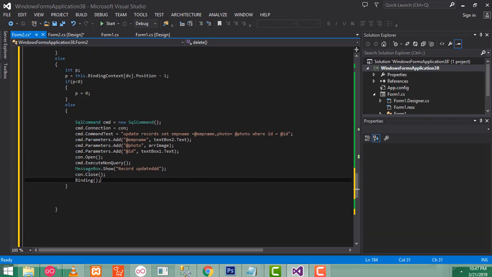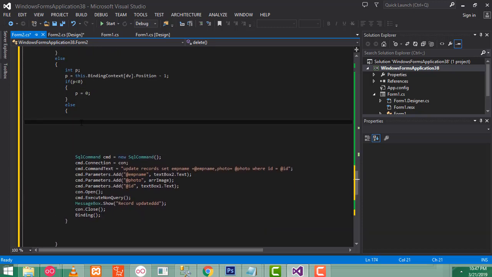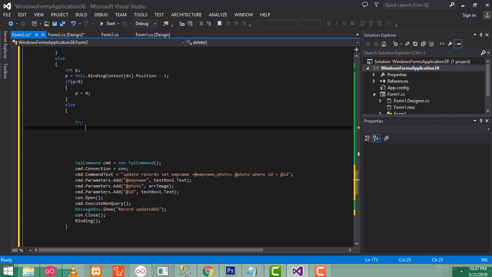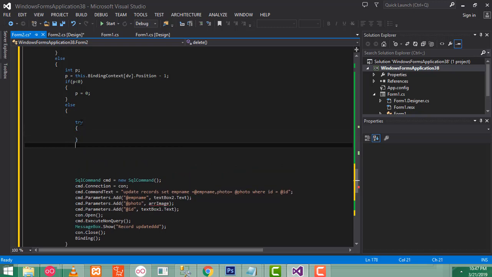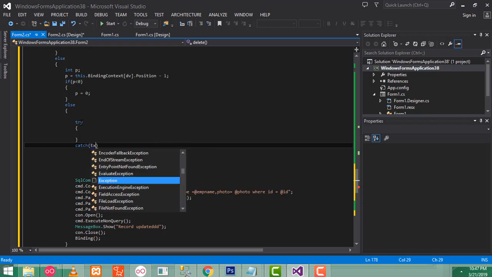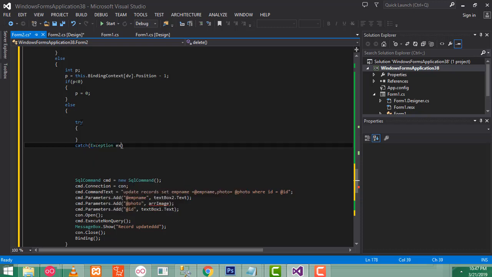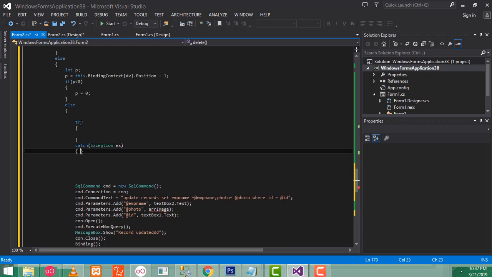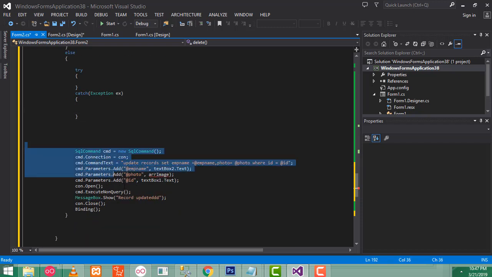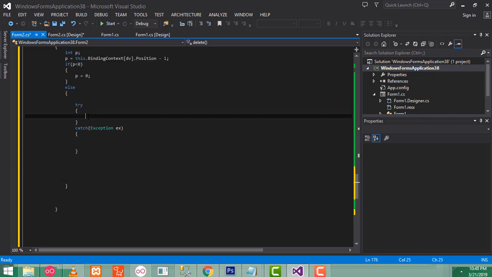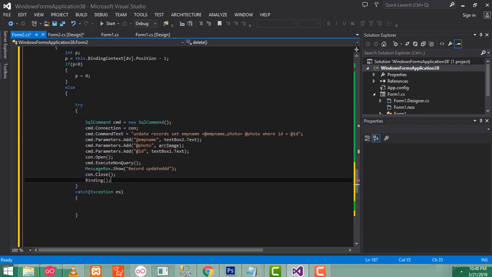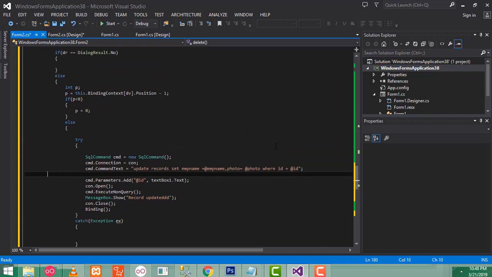Instead of writing it here, one thing you have to do: write try, and within the try block, catch Exception ex, right? You have to cut this one, Ctrl X to cut, and paste inside the try block. You have to change this, we no need this one, we never update the records, we remove those two items, we only delete the records. So you have to write the delete query in this block.